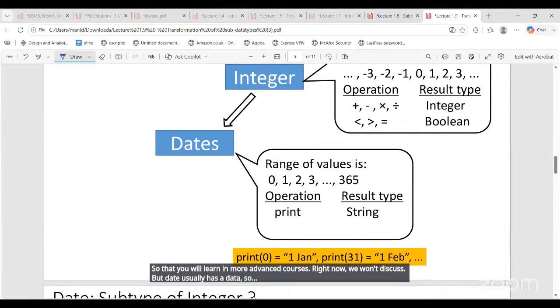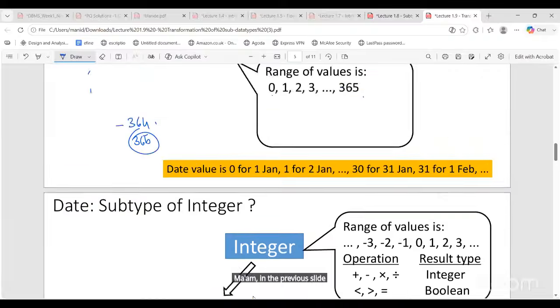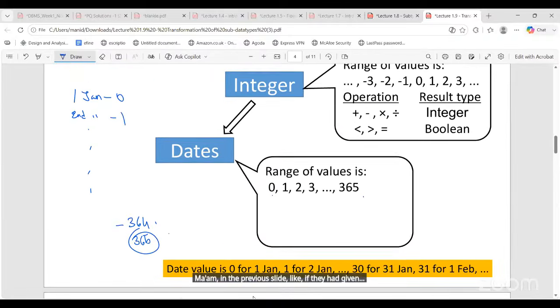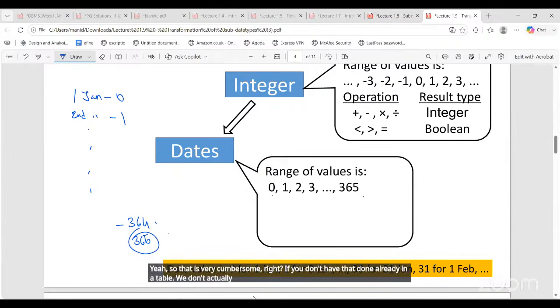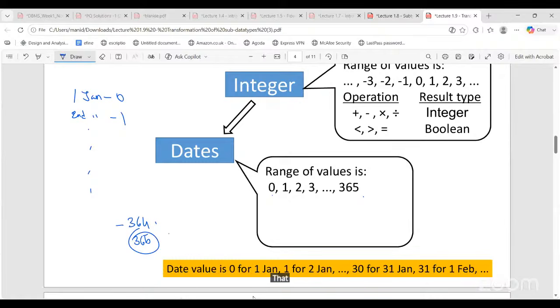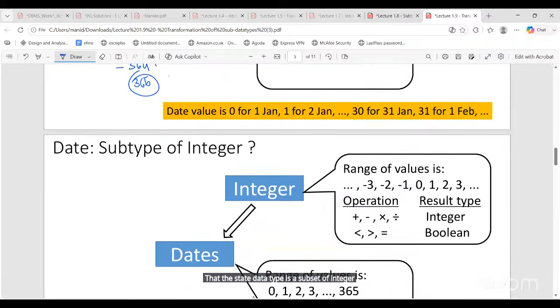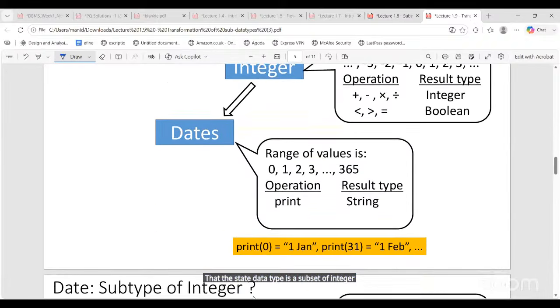Ma'am, in the previous slide, if they had asked what the integer value is for 15th August or anything like that, then we'd have to calculate from 1st Jan to that date. That is very cumbersome, right, if you don't have that already done in a table. So we don't actually use this. It is just to familiarize you that this date data type can be used as a subset of integer.